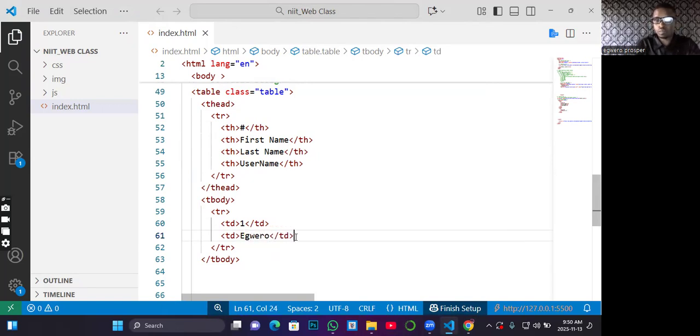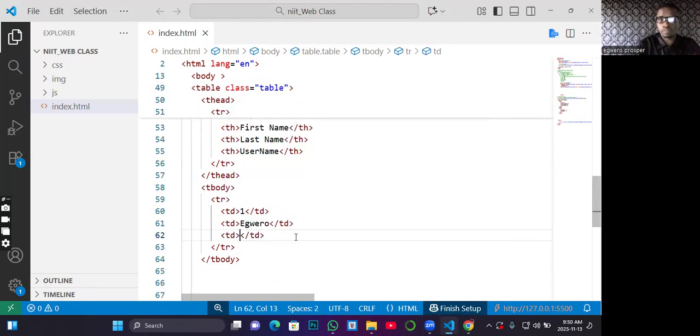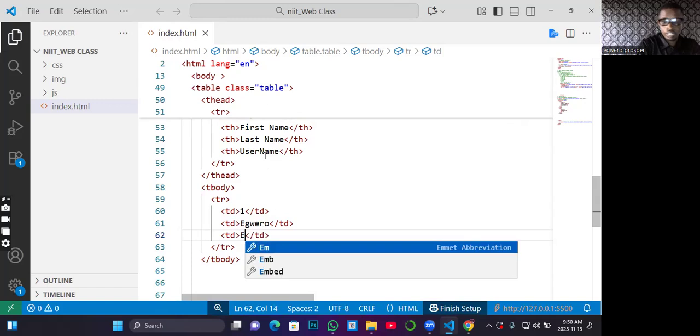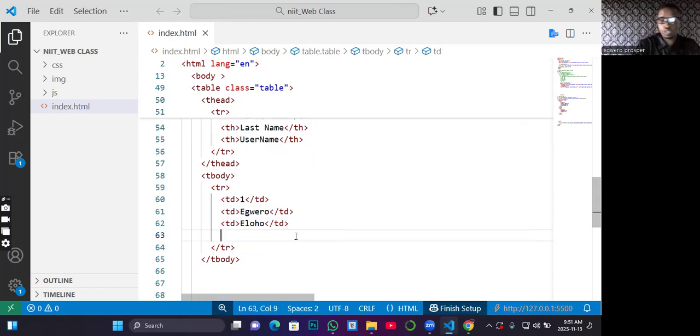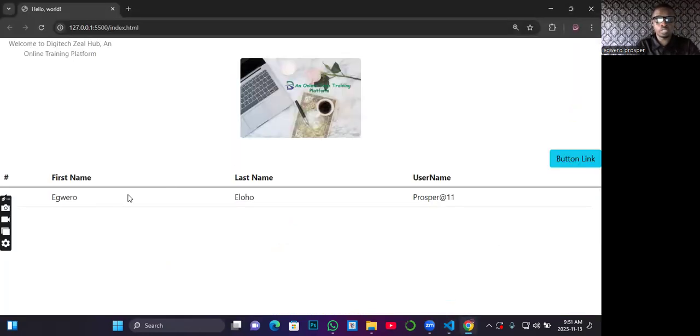That is the TD. Then we need TD for last name, right? Let's say Eloho. Then we need one more TD for username. Let's say username is Prosper at 11. So if I go back to the front end, you see that each of the headers has a value collected.